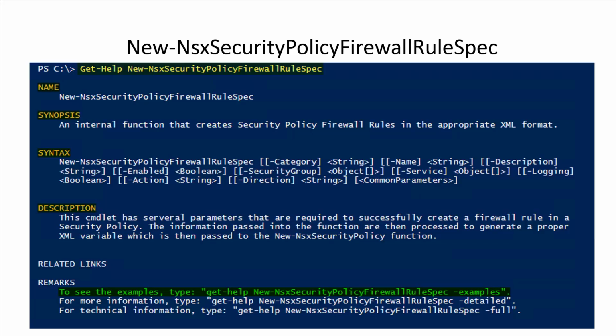The parameters associated with the New-NsxSecurityPolicyFirewallRuleSpec commandlet are as follows. The category, which is a hidden parameter as the value has been predefined to firewall. Name, description, enabled, security group, service, logging, action, and direction. Okay, let's jump into a quick demo.